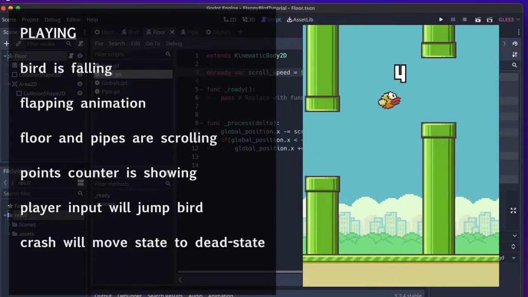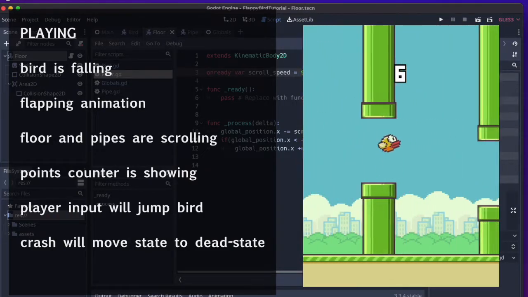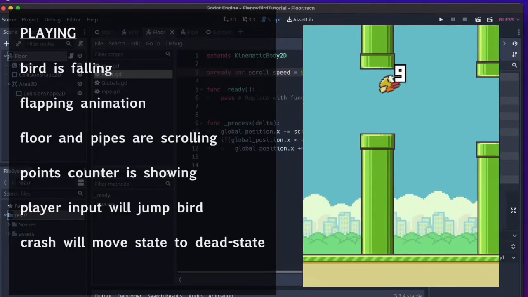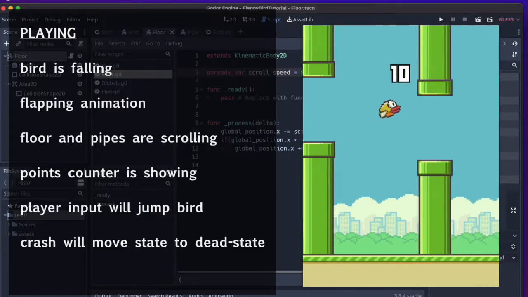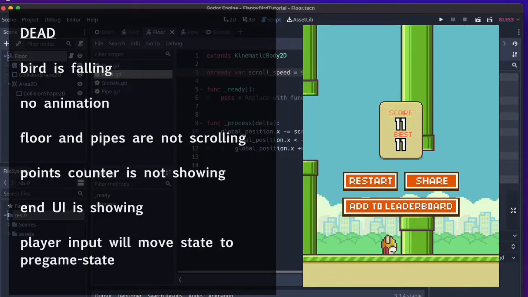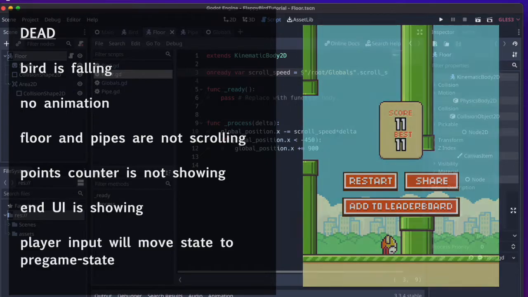Here the bird is falling, there is a flapping animation, the floor and pipes are scrolling, the points counter is showing, the player input will jump the bird, and when we crash, that will move the state into dead state. In the dead state, the bird will be falling, there won't be any animation, the floor and the pipes will not be scrolling, the points counter is not showing, but the end UI is showing, and the player input will move the game into pre-game state and start over again.